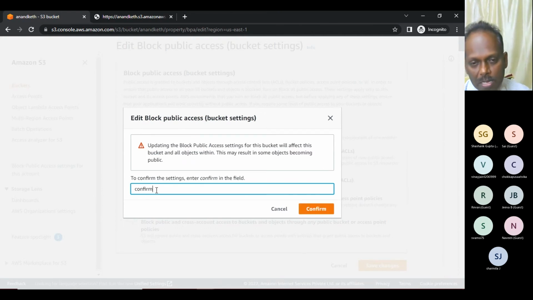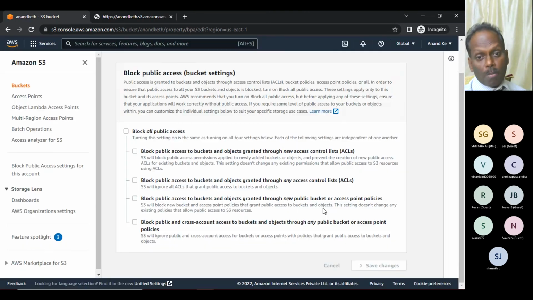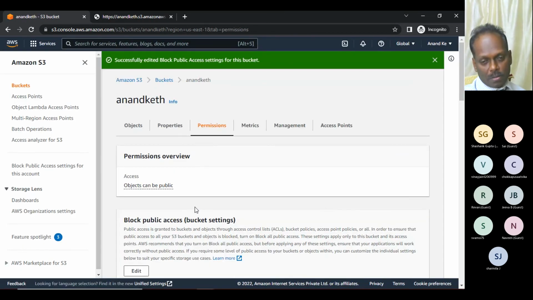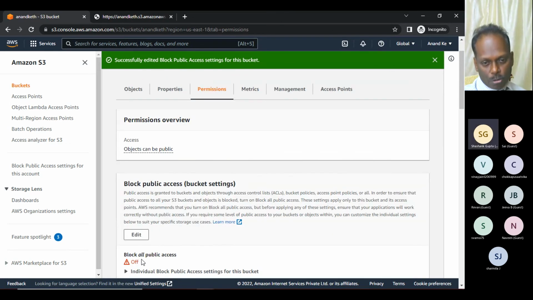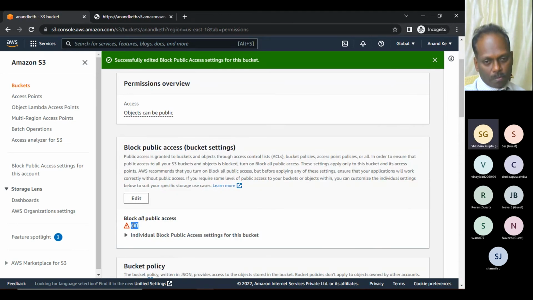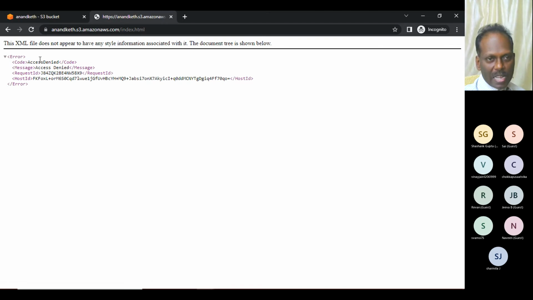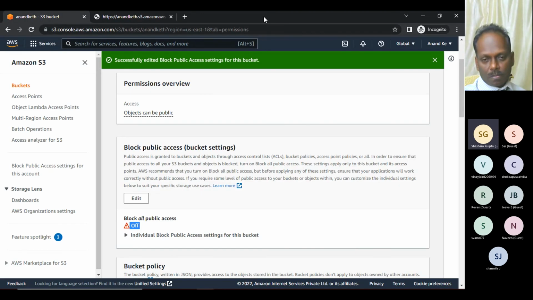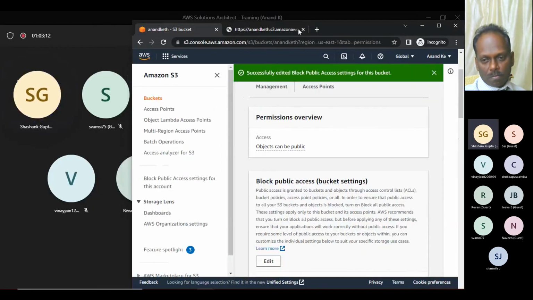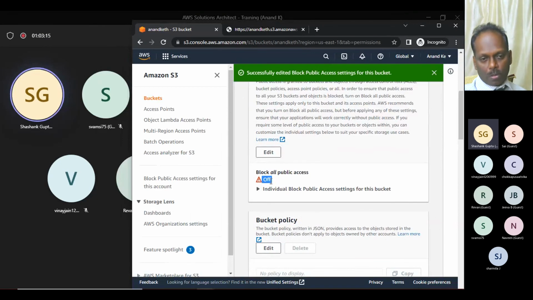So you are making it public. You are allowing all the things, so objects can be public. You need to see this particular one: block all public access is off. Let me try refreshing now. Still it is saying access denied. You want me to wait?